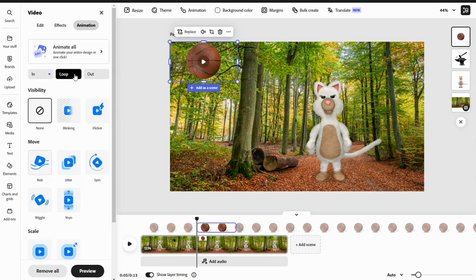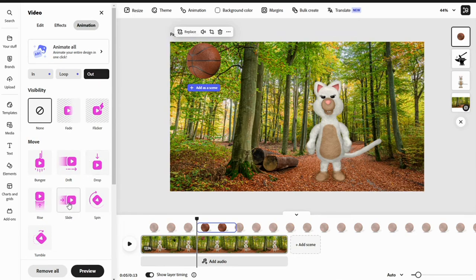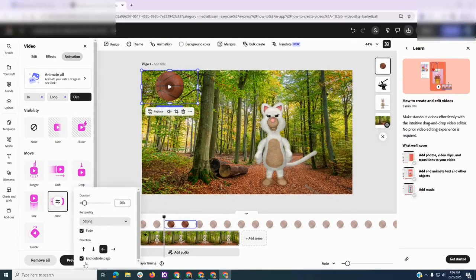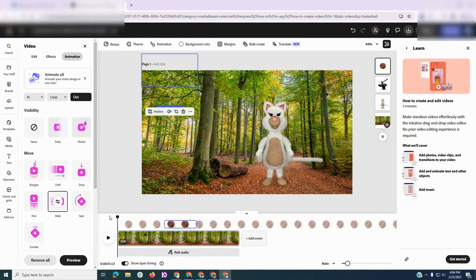I'm going to select one for in, I'll go to loop and pick one that loops during that whole video, and then one for out. So how do you want it to exit when that short little clip is done? You can also click on the 3 lines on top of an animation to get more options. If you want it to leave the page or you want to change the direction, that's where you can do that. At any time, you can go to the bottom and click that play button to preview.